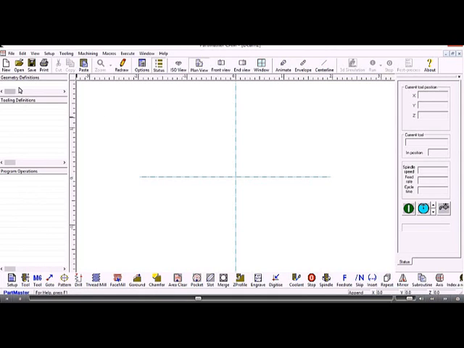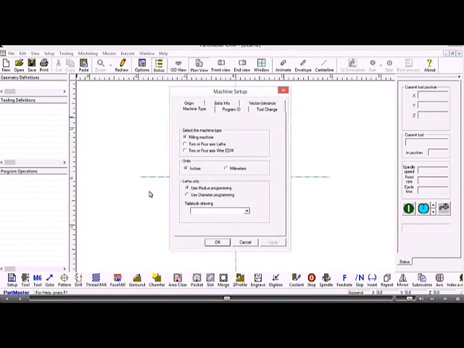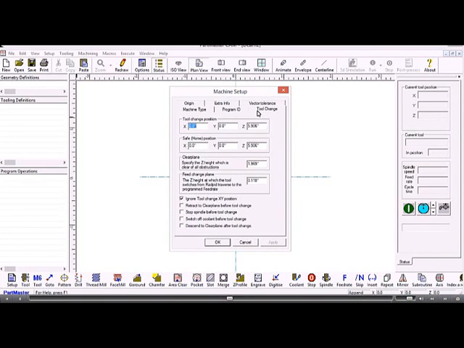Down the left hand side we see three windows. The first one will show us any contours and patterns that are part of the geometry. Tooling definitions are shown here, and program operations are shown here. Along the bottom of the screen is the main machining options toolbar. So if we wanted to go back into the setup dialog, for instance, we click this icon here and we can go back and amend our tool change position, for instance.